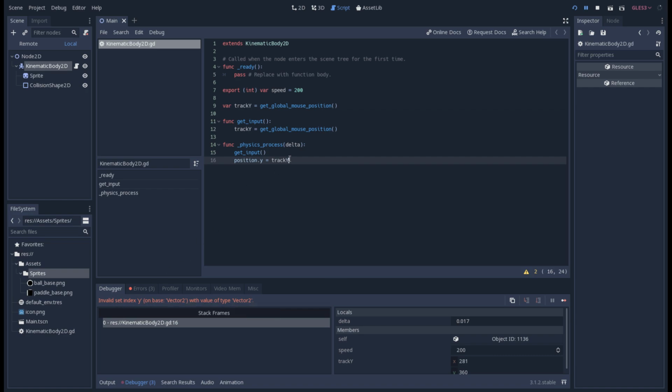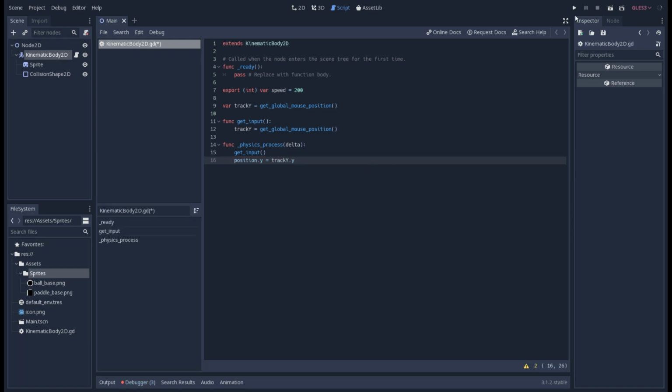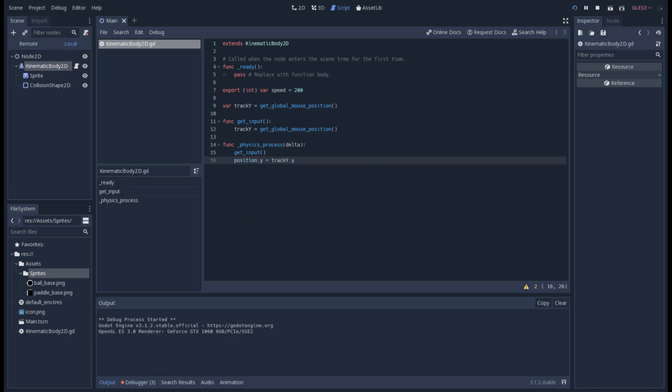Invalid set index. Oh, because it's a vector. Dot y. Yeah, that's what we want. There we go. My bad. Okay, so we got something, except now the mouse. So let's see what does it look like on.